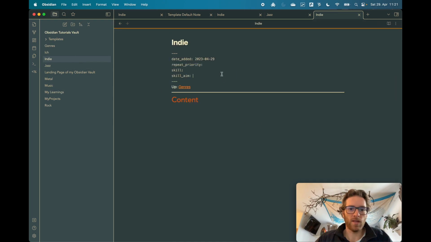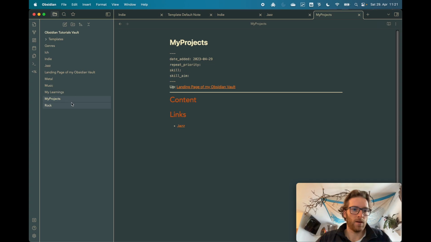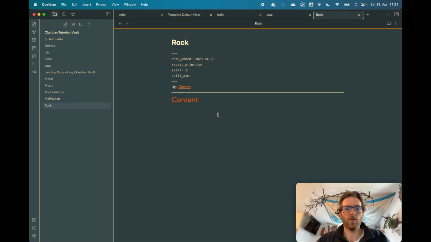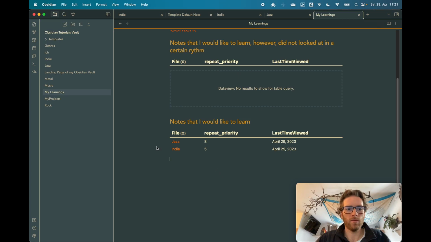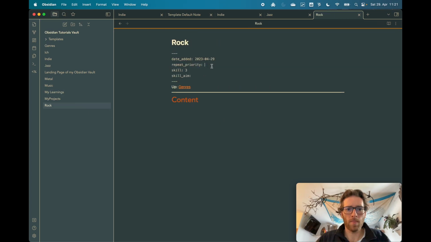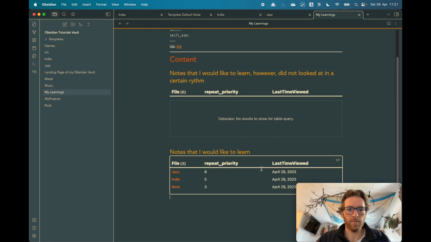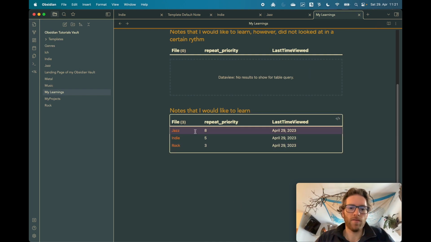And let's do the same with Indie. Make it 5, and let's say I also would like to learn rock, but not that important. And now let's check what I would like to learn. Oh, where's rock? There we go. Now I see the files in a pretty good order.